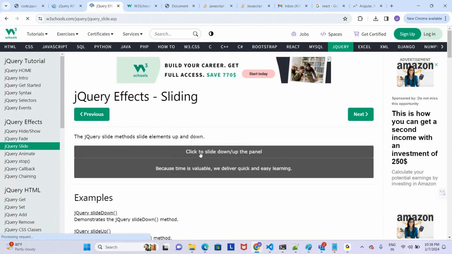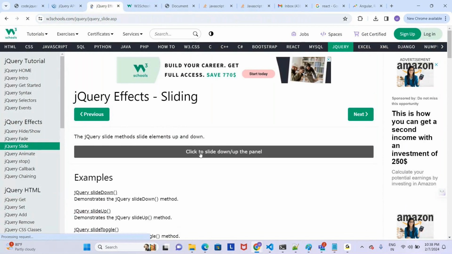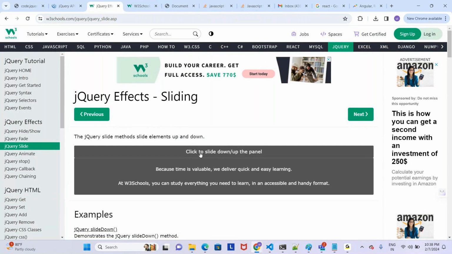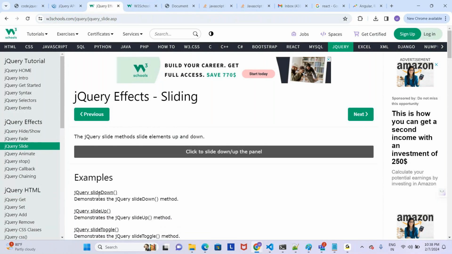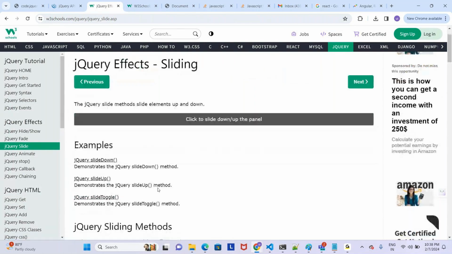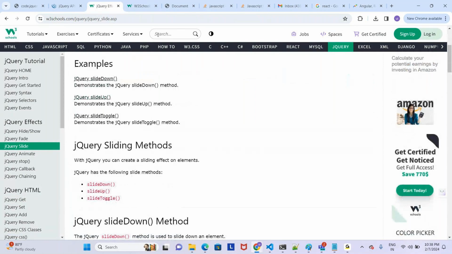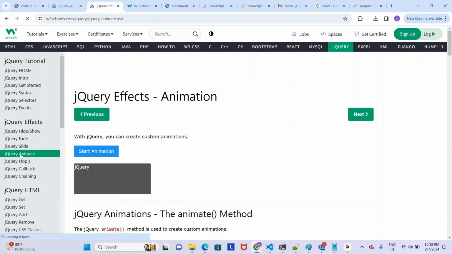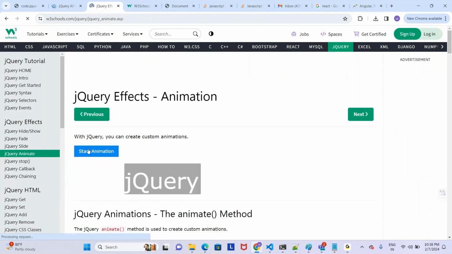What was it called? Like accordion, right? Yeah, accordion, collapse. So for that we have slideDown in jQuery, right? So in this way, there are a lot of methods you can use. You can ask GPT or you can ask W3Schools what exactly jQuery offers, and we have animate methods also in jQuery. Start animation. See, so this is all front end.